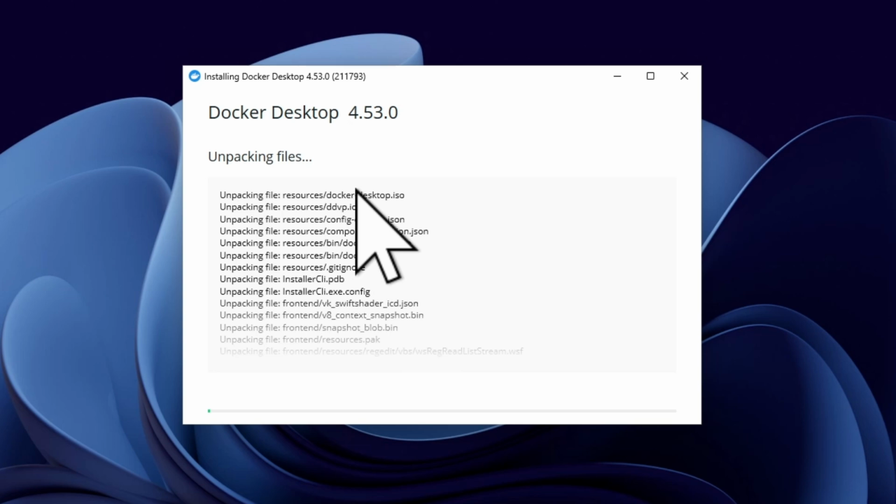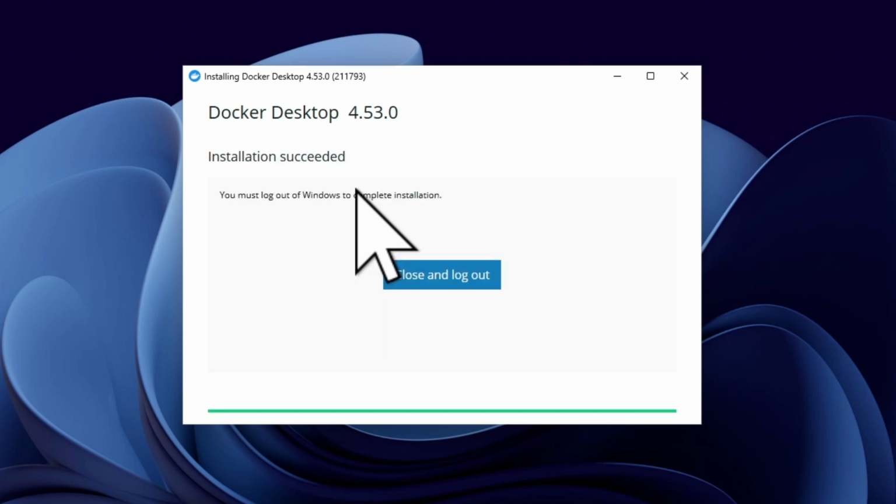Basically it's installing Docker Desktop on your computer, so you need to be patient. And you can see the installation has succeeded, and now it is asking for close and log out. When you click on it, it is going to automatically restart your PC. So for that, you need to make sure that if anything is running in your background, you turn it off. If you have clicked on it, it will automatically restart your PC.